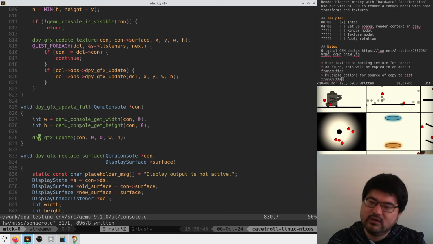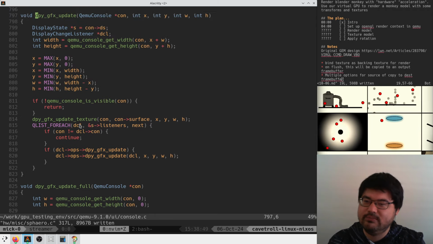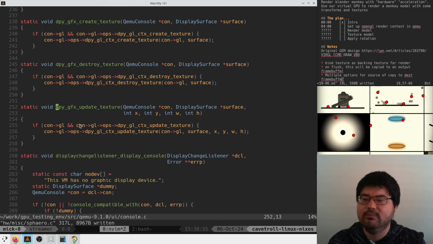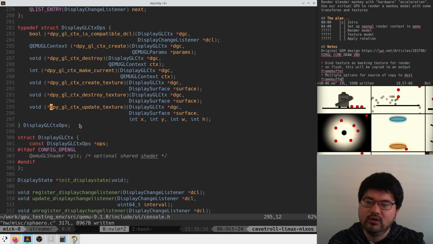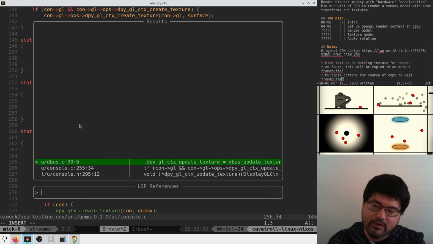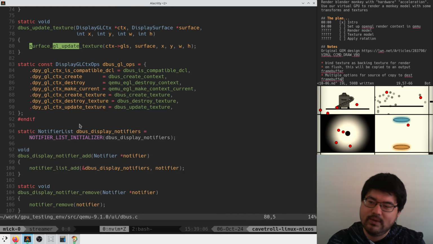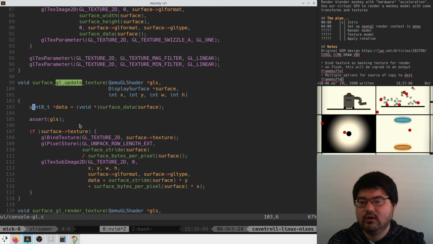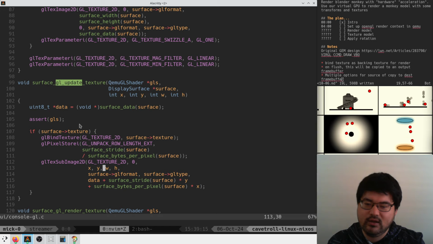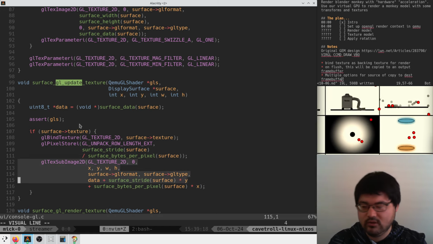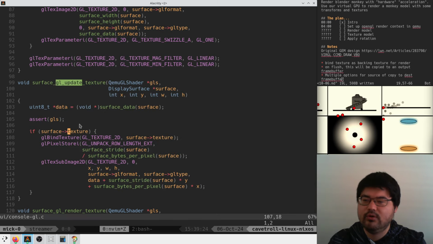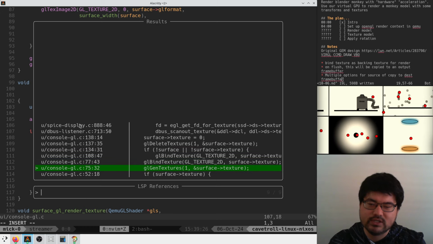Okay, so with my current understanding, that kind of makes sense, right? Because this DPY GFX update is basically replacing the texture. He's calling DPY GFX update texture, which takes like a software buffer, a Pixman buffer, that's just full of pixels. And here, surface data on this thing. And he hucks that into the surface texture. So then the question becomes, can we interact with this surface texture ourselves?